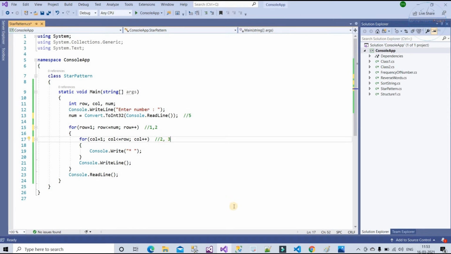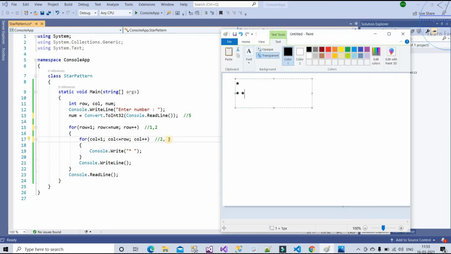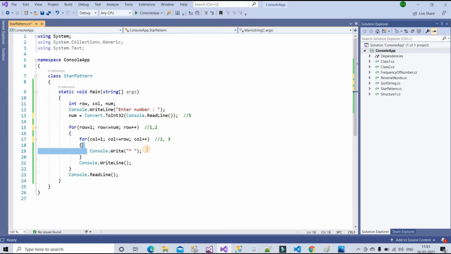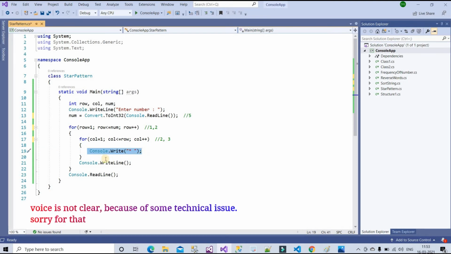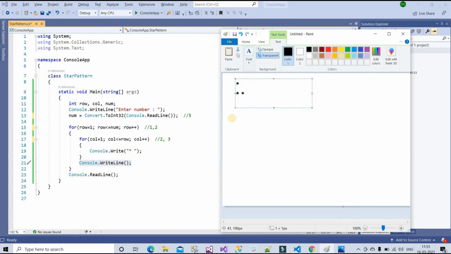Okay, after checking this condition, call value is now 3, so it will go here and check the condition: row value. Call value is 3 and row value we are having 2 only, so this condition is not true. So this line will not be printed, and this line will be executed. Move here to the next line.